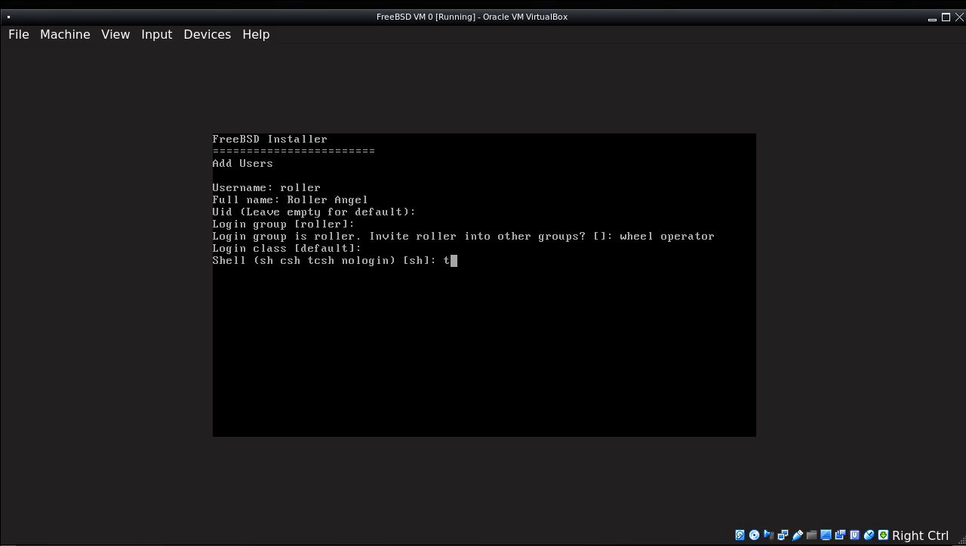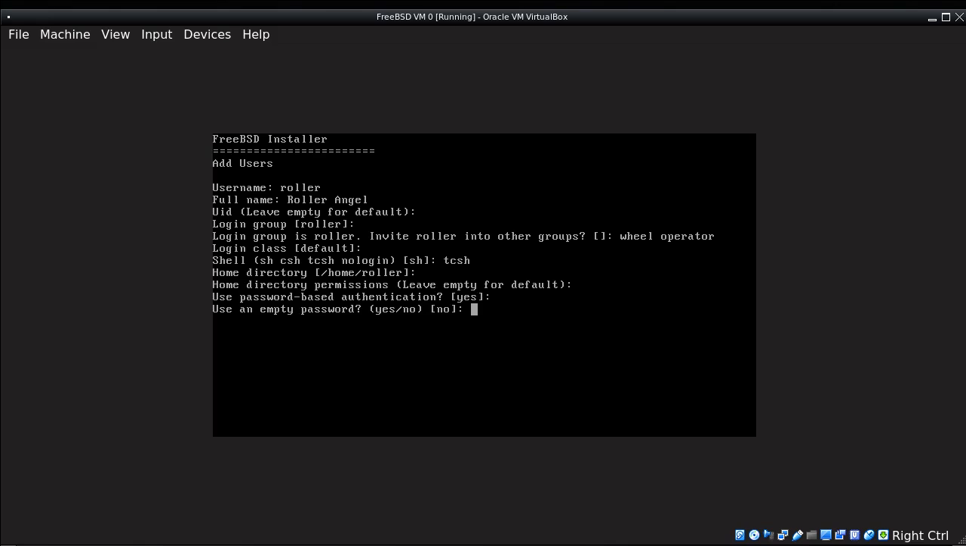On the shell, we want to use tcsh. We'll do the defaults for the permissions of our home directory as well. We don't want an empty or random password, so we'll just set our own password here. And we'll confirm that that's our right password, typing it twice.